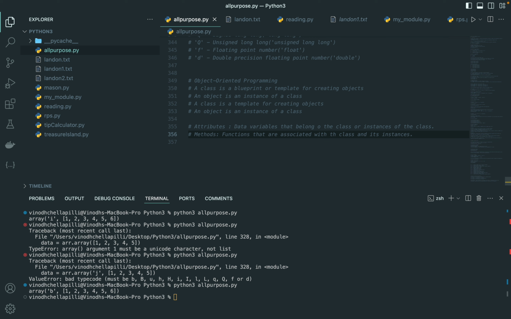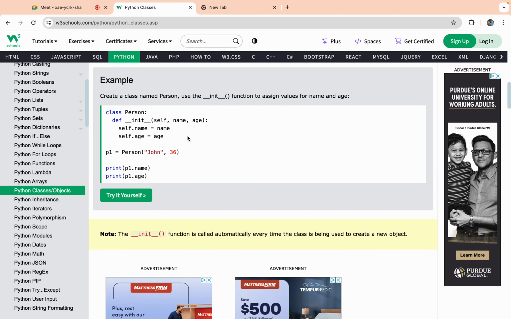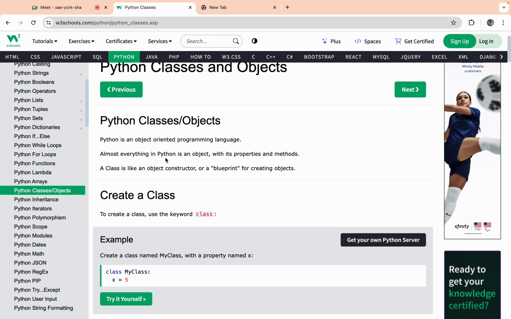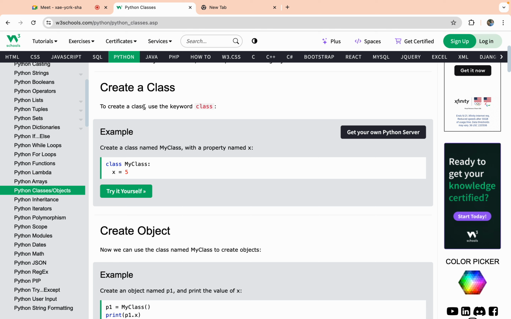So now you understand what is a method, tell me about attributes and methods. Let's say we are going to talk about this. Python is an object oriented programming language. Almost everything in Python is an object with its properties and methods. So you're all clear with this topic, right? A class is an object constructor or a blueprint for creating objects. To create a class, first I will explain, then I will implement. To create a class, use the keyword called class.